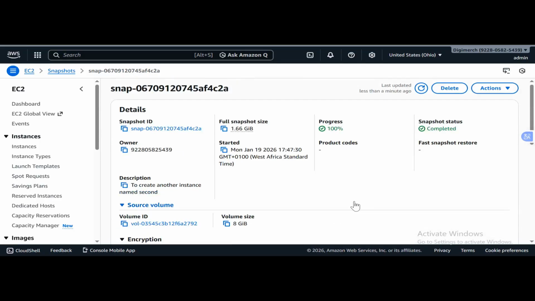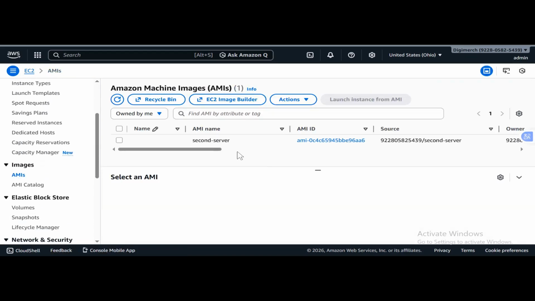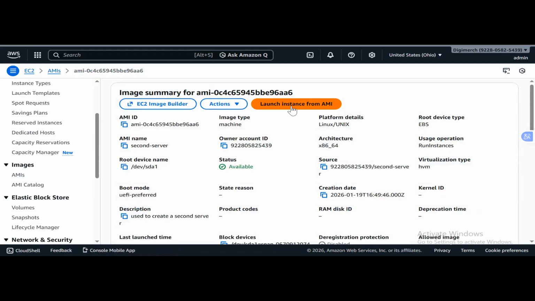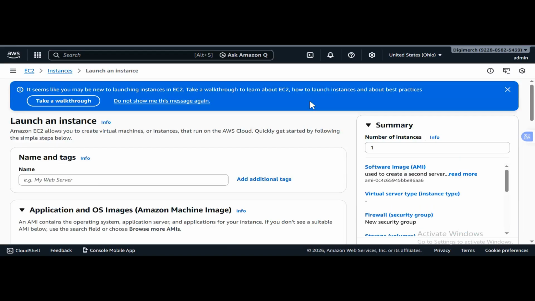Okay, after creating your AMI, let's check the list of AMIs we have over here. Yeah, we have the AMI over here, which is the one I created just now. Notice the name, second server. Then from your AMI, you can launch an instance. You click this button, launch instance from AMI. So it's the typical thing you do with your AMI. You launch a new instance with your AMI. Although you can create a snapshot or you can create an EBS volume from your AMI.